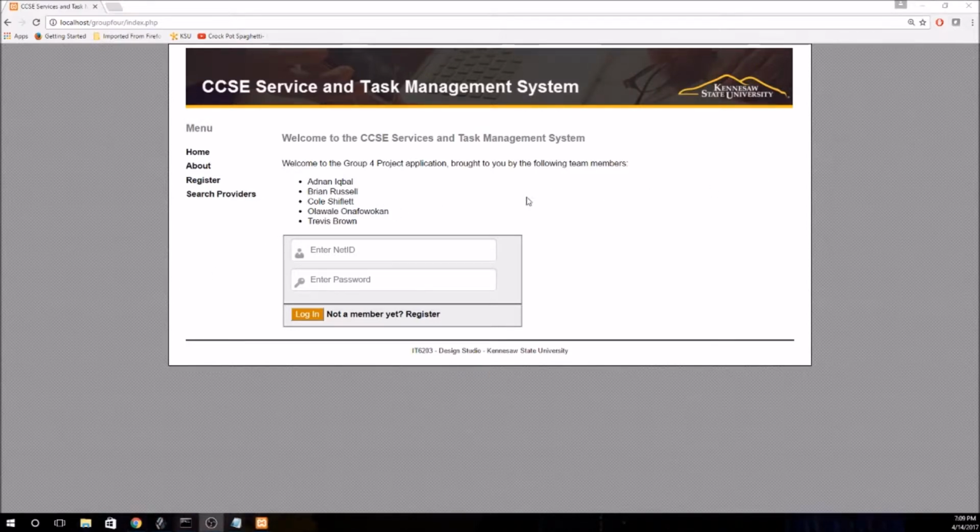So the first screen we can see here is our login page and our home page. One thing to note is our side menu. This is common across all of our web pages, and it's dynamic based on whether or not the user is logged in. We'll demonstrate that in a few moments. Also, we have two areas to register, on the side menu as well as right underneath login.